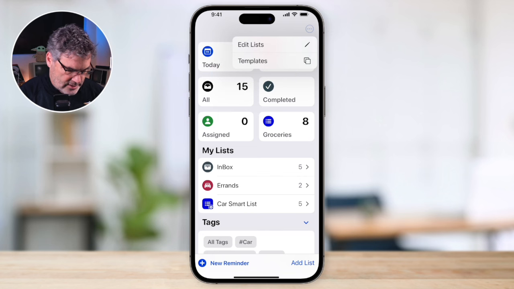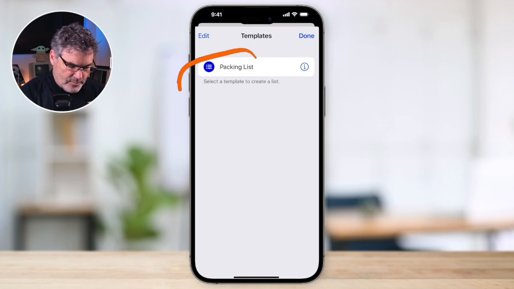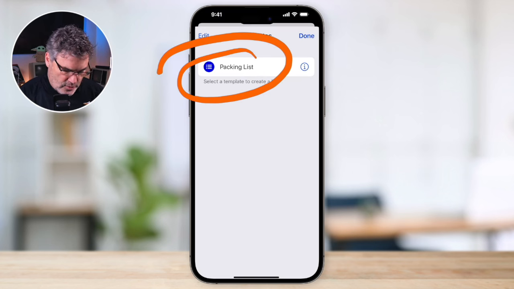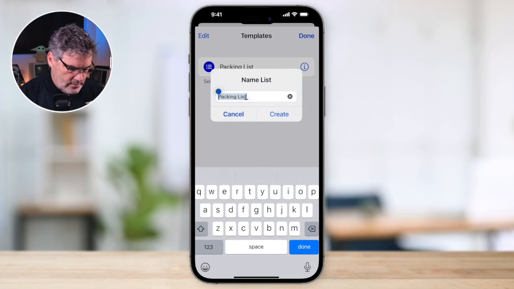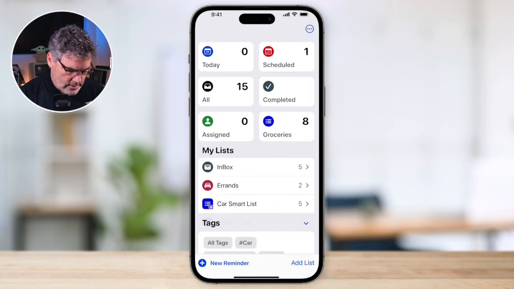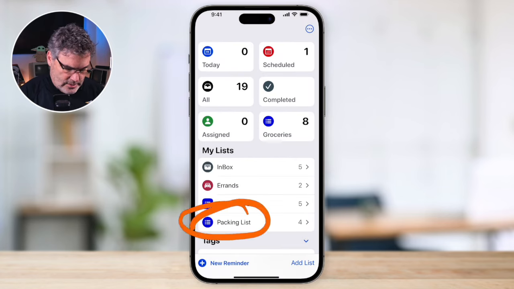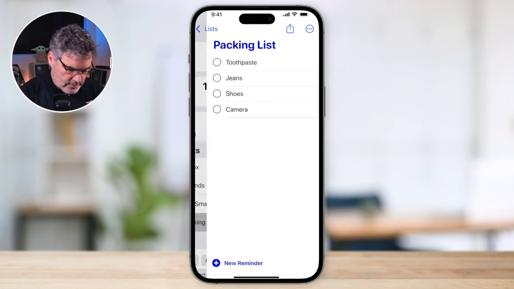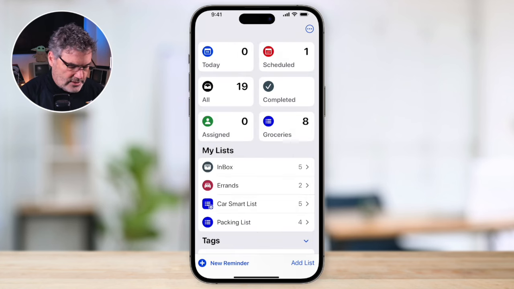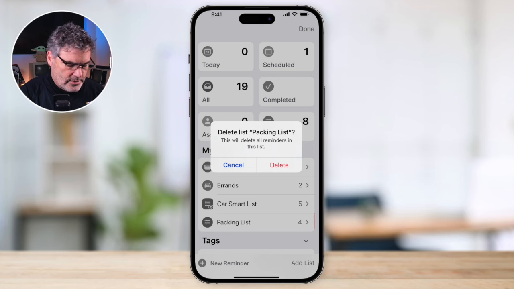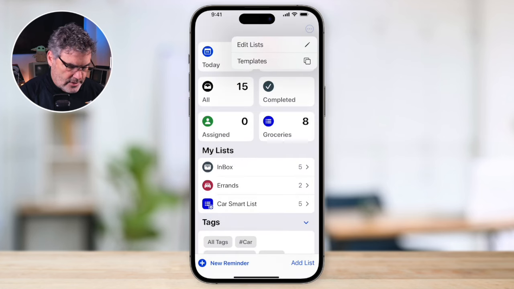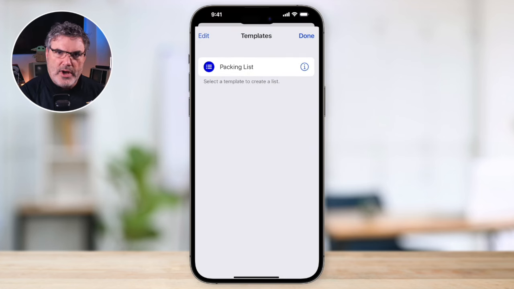So now I just tap on Templates. You're going to see I have Packing List here, and we can create more than one template. Tap on it, Create, and now we can see we have my packing list, and it has the 4 items in there. So let's say I wanted to change something. Let's go ahead and delete that. And we go up to the templates here.